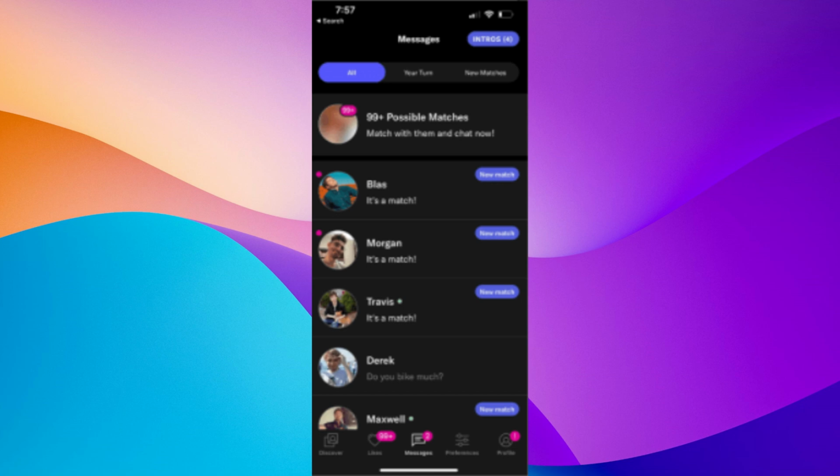Now once you're there, this opens your conversations tab. All your mutual messages will be listed here. If someone messaged you but you haven't liked them back yet, you won't see the full message until you match with them. So make sure to check your likes tab too. Swipe right if you're interested and the message will appear.